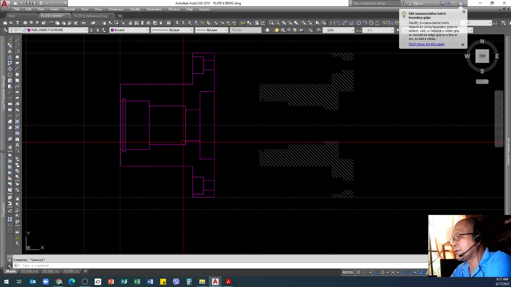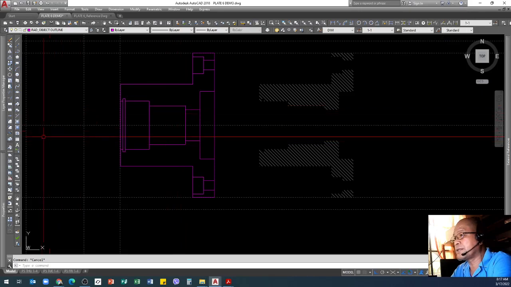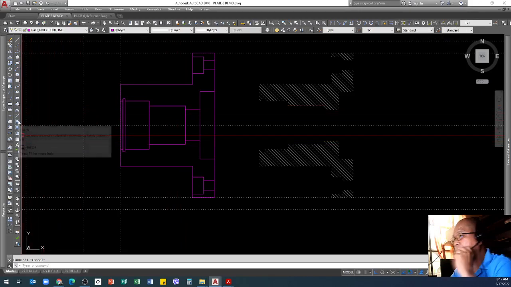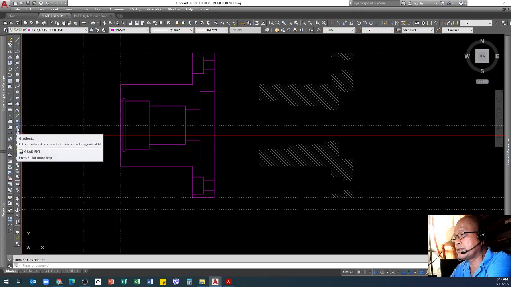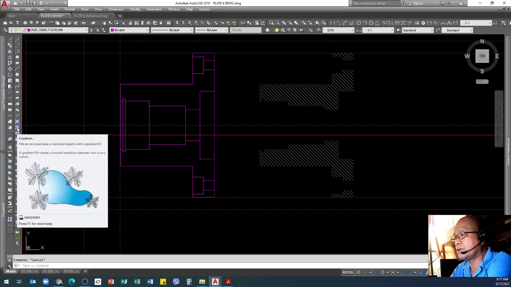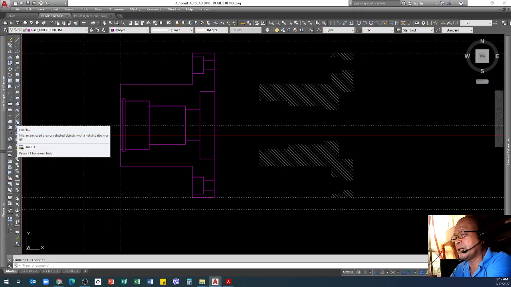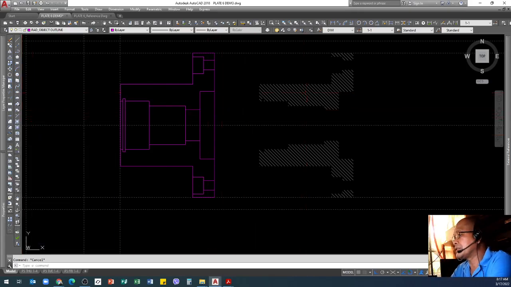So the command that you're going to use is hatch. So you can see it from the icon toolbars. It's here. So this is the hatch patterns, while this one is gradient. When you use gradient, it has a shaded area, or like a tone, darker and lighter. Okay, so we will be using the hatch pattern only, which is this one.